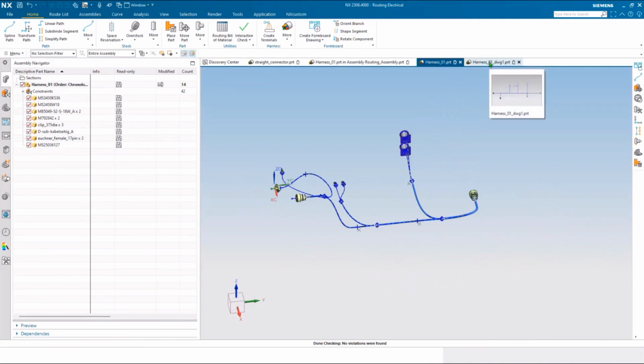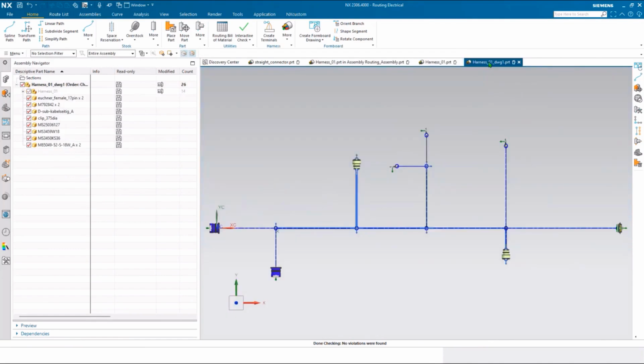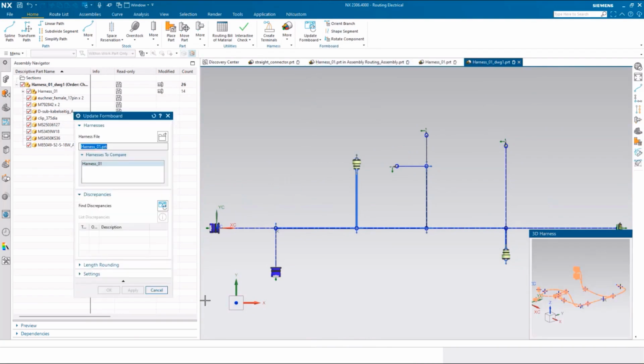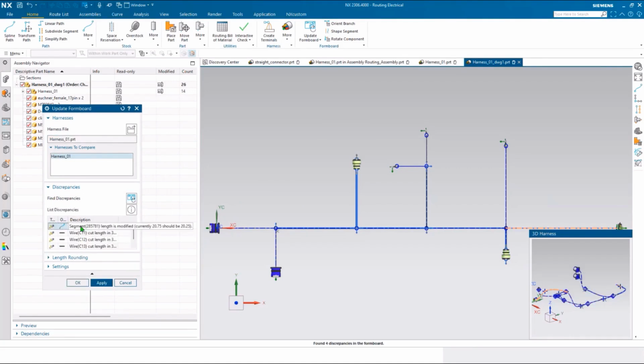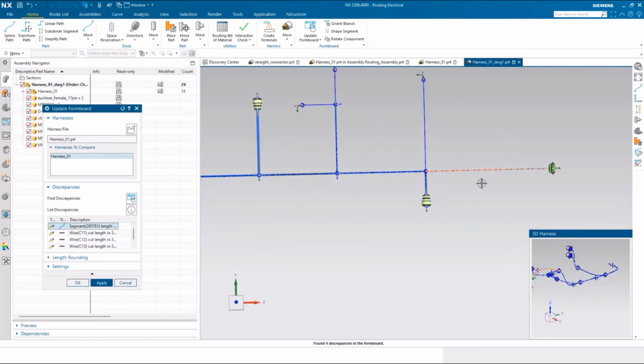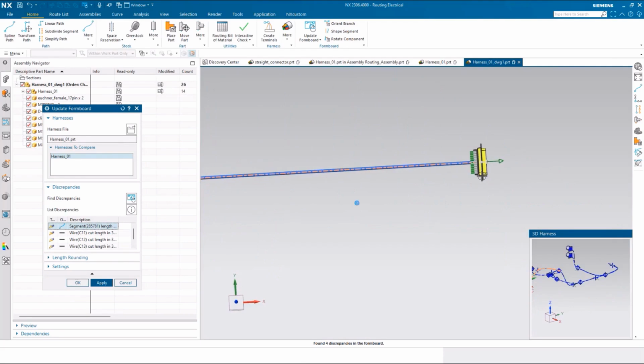So let's go to the form board though. The form board does not update automatically. So it gives you the chance to review what's going on. So let's take a look at updating our form board. And before we just blindly update the form board, you might want to take a look at what actually changed. So there's a button here for finding discrepancies. So you can see what's changed. If I select the discrepancies in the list, you can see that. And if you remember, this is the connector that I moved.